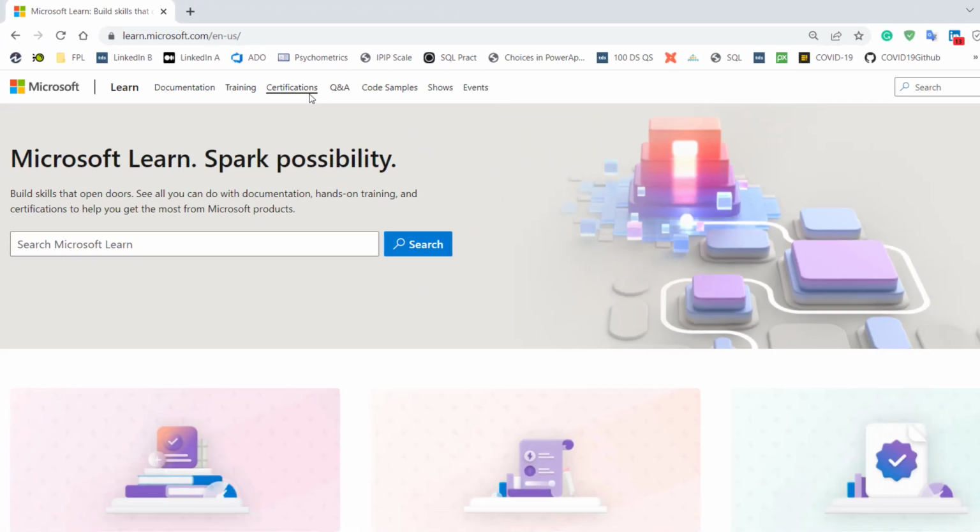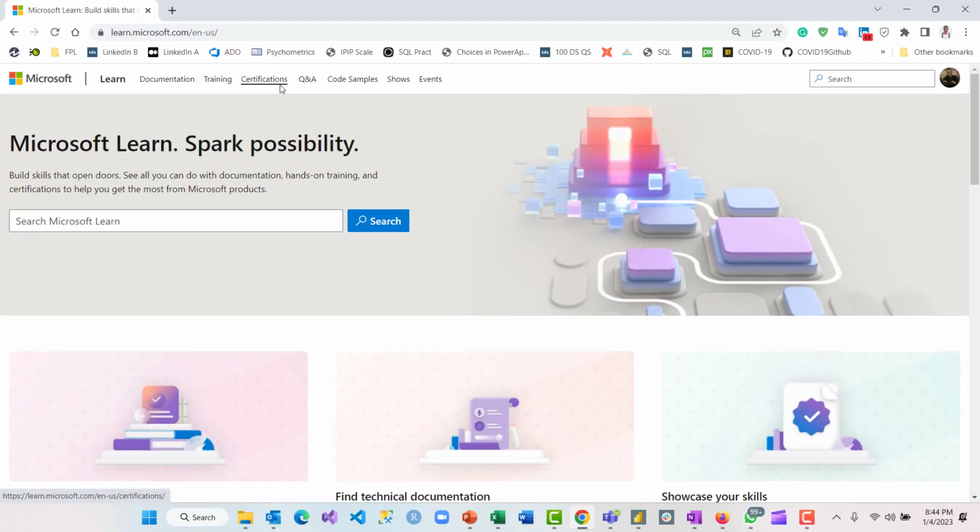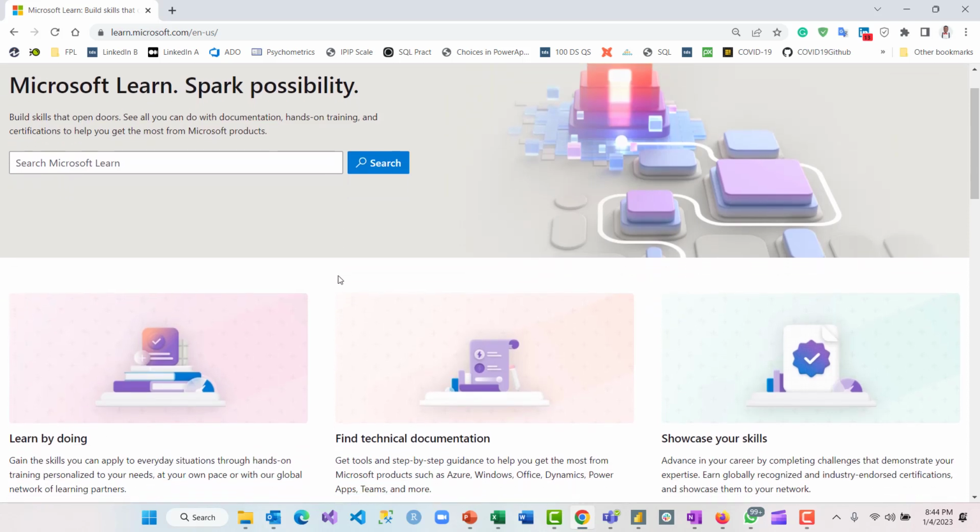learn.microsoft.com. Microsoft Learn is not just for learning. There are several features that you can do with Microsoft Learn, and the more you know and you use it, the better it is for you. And let's go through some of these things.